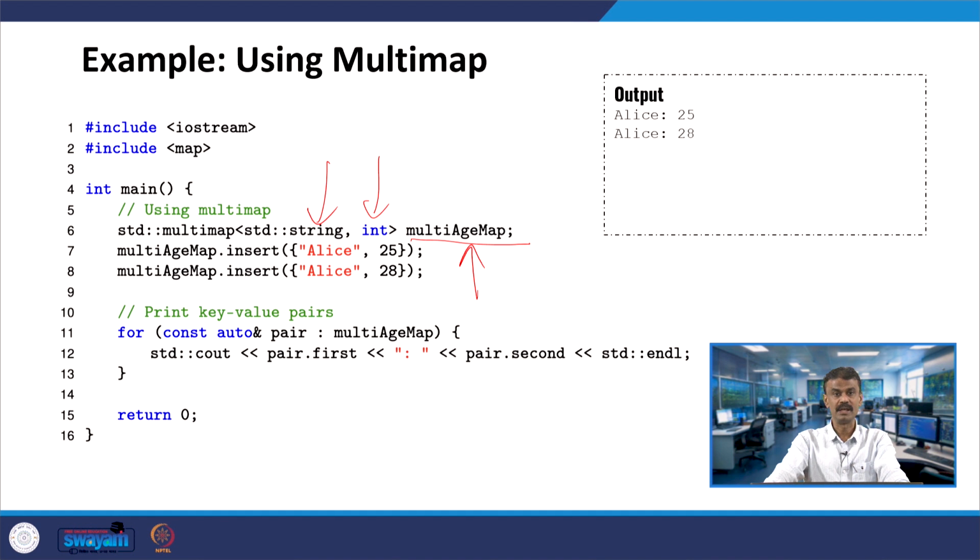If you do the previous case, the map case, it will be overridden, because duplicates are not allowed. Whereas here, again you are having the name Alice. So, what will it be doing? The same we will do with auto, a reference object is pair. So the multi-age map address will now be the same as pair, and then I am printing pair dot first colon pair dot second.